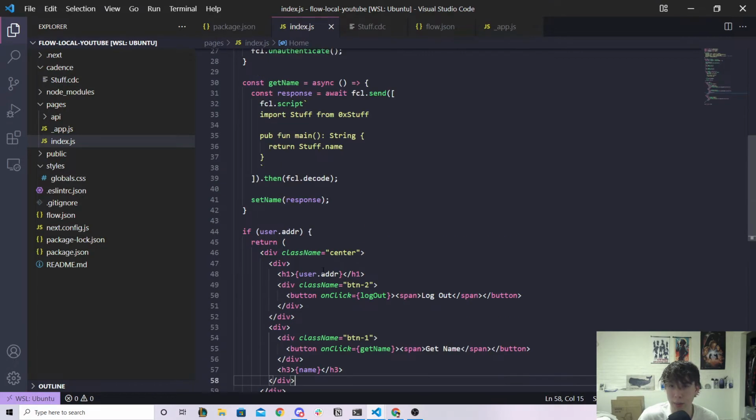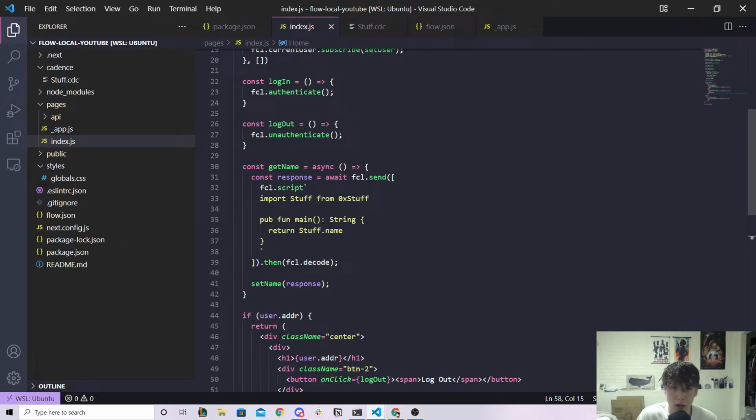All right, so that's an example of a script. Just to go over that again, what we did is we awaited a call to the blockchain. We said fcl.send. We passed in our script code here to actually get it. This is Cadence code, but it's pretty self-explanatory, right? You import the contract. You say this is our main function, and inside of our main function, all we do is return Stuff.name, which is this variable.